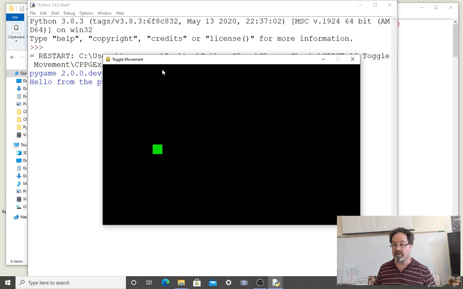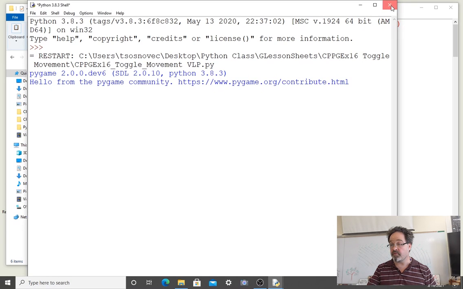I can also move down and to the right and up. I can move two directions at once by holding those keys down, and as soon as I release them, it stops. This is hold movement because we have to hold the key down in order to get the change. This is where we start.